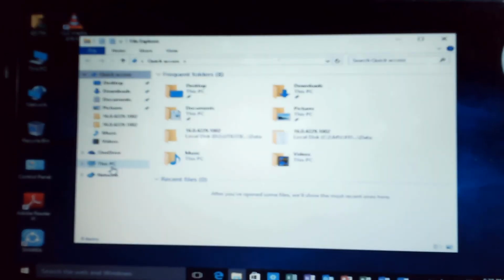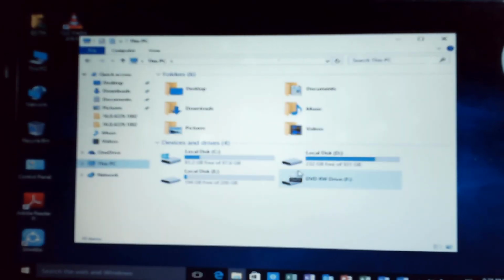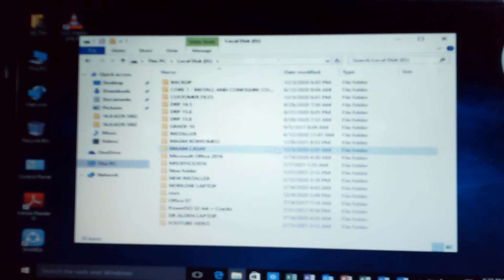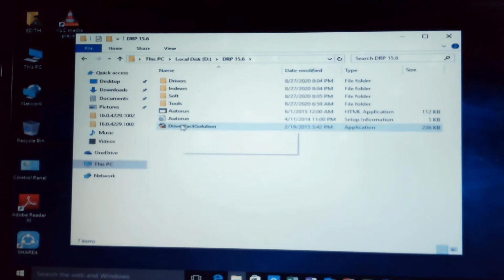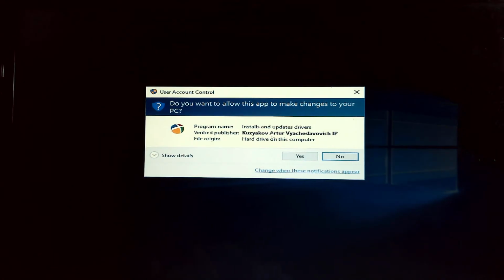Okay, let's proceed to This PC. Then I think that is local disk D. Okay, that's it. So we have DRP 14.5, DRP 15.6, DRP 15.8, and so on. I think we can use any of these, so let's try the 15.6. Then Driver Pack Solution. Then click yes.